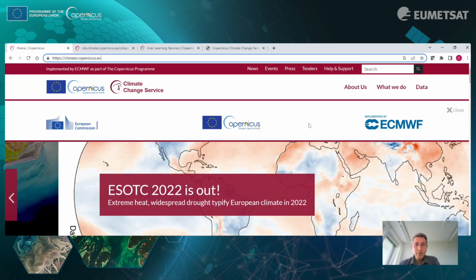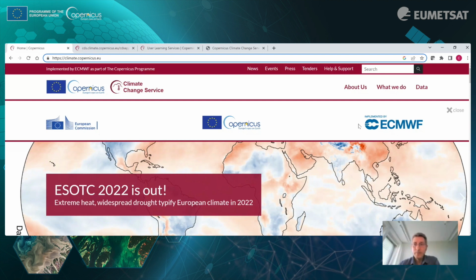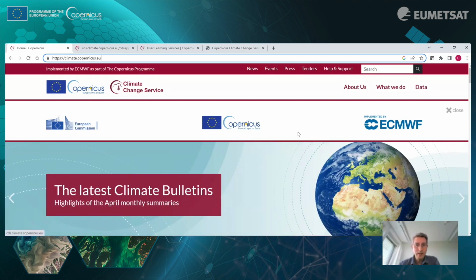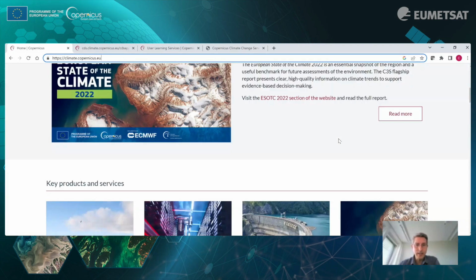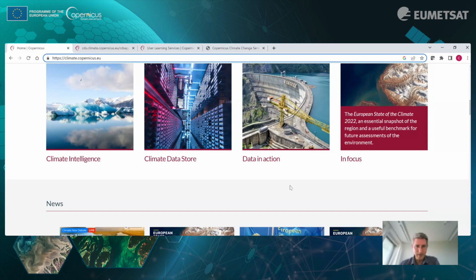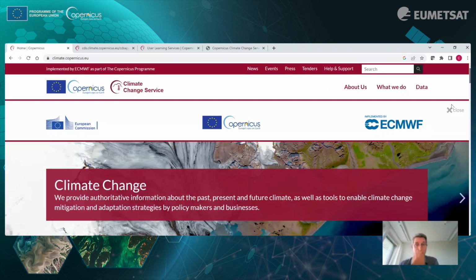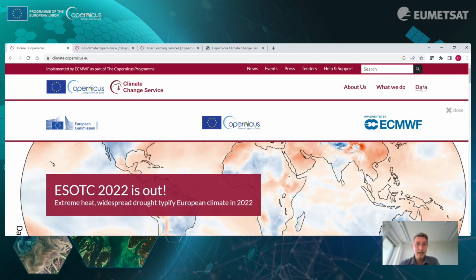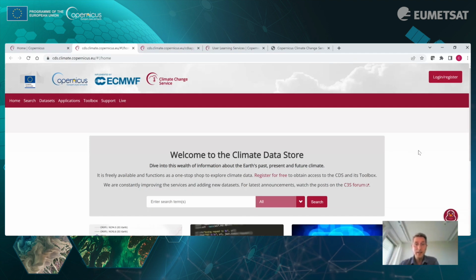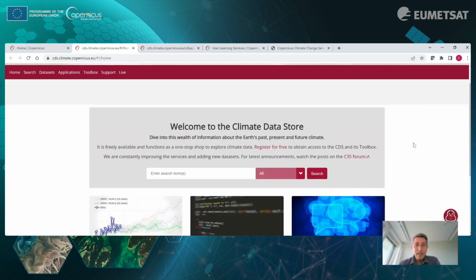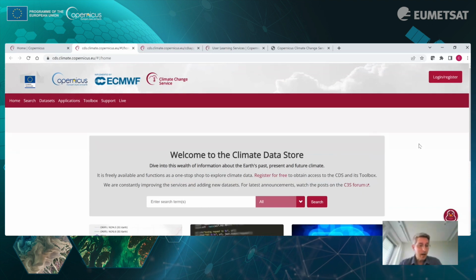So starting from the homepage of C3S, if we just go to data, okay. So here you find a lot of various different links to the different service elements of C3S, but I would say one of the bedrocks of C3S is the data provided in the climate data store. So this is like a one-stop shop containing petabytes of climate data, in different formats and also different timescales. So we have data from the past, the present, and the future.